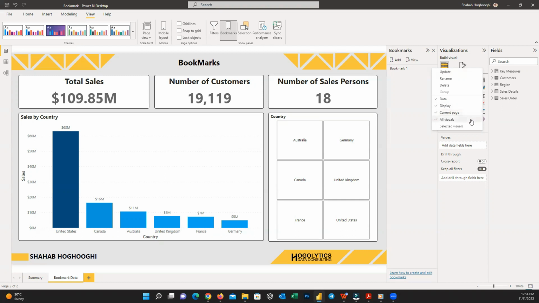And in category 3 you can find all visuals. This option helps you to apply the bookmark to all the visuals in the page. And selected visual. This option helps you to apply the bookmark to the selected visuals in the page. After selecting this option, you should select the visuals you want to apply the bookmark to and then update the bookmark.